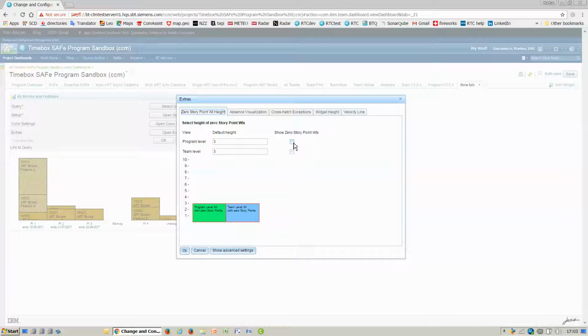So we click on this option, and we can say, okay, if this feature has no children and has therefore no story points in total, we want to show it, visualize it with a default height of 3 story points. We can also choose this to 5, for example, and you see it down here visualized.